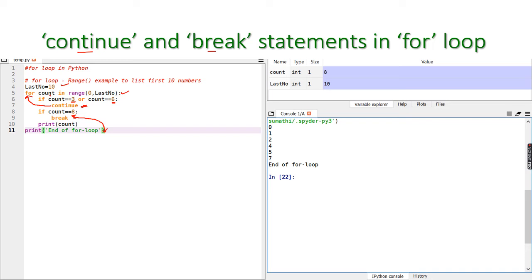So we see 0, 1, 2. If the count value is equal to 3, what will happen? Continue will be executed, so 3 will not be printed here, right? After that, 4 will be printed, and 5 will be printed. Once the count reaches 6, then 6 will not be printed, isn't it? The control will go to the first line of the loop, right? And 7 will be printed here.